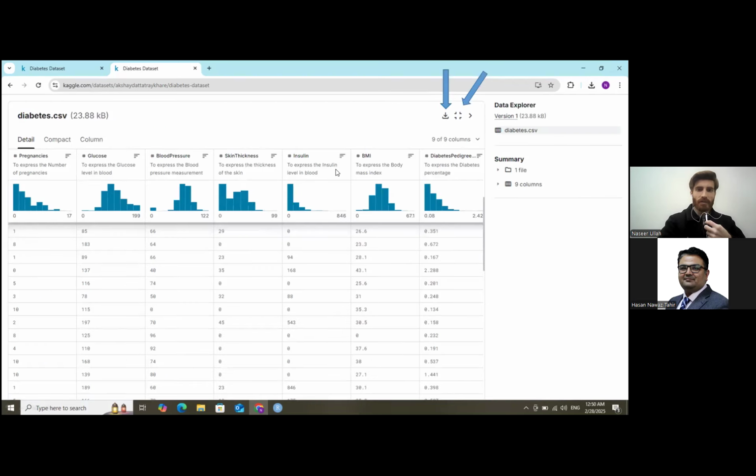Now this is the diabetes dataset. From here we can see this one. This one is used to see the diabetic dataset or whichever dataset you want to see. And the next option is for download, to download this dataset in a CSV file. So this is about the Kaggle dataset.